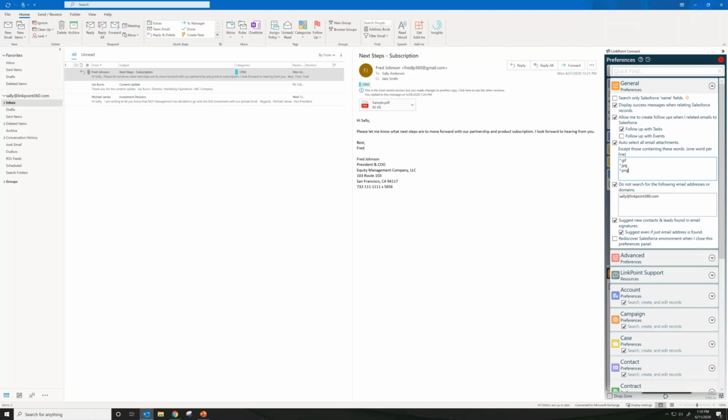Another use case is if you have a common document that's a full name that you always send out, maybe it's an NDA or a contract or a brochure name that's always the same and you use it a lot, you can add that in here as well. So you can choose to automatically work with those attachments.